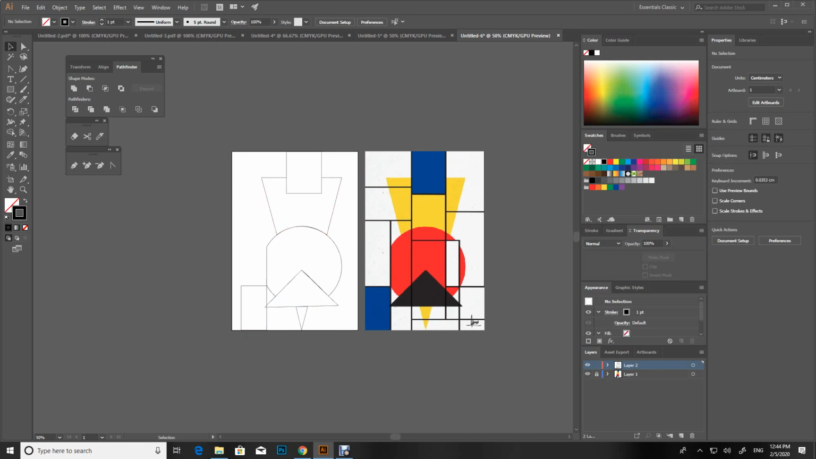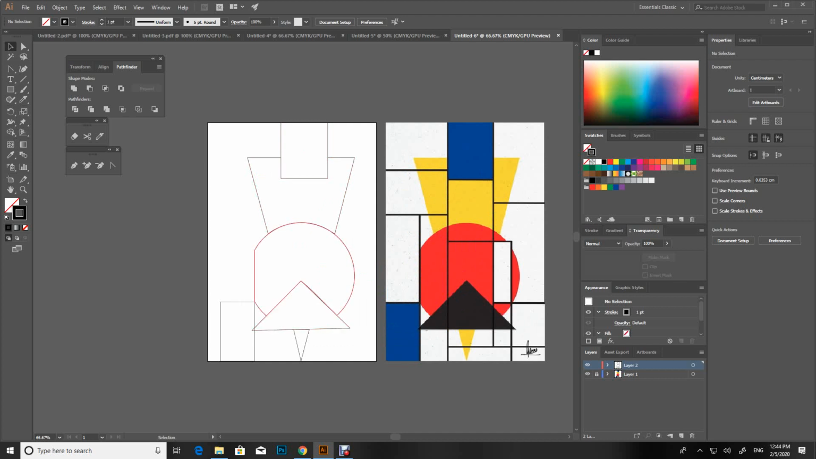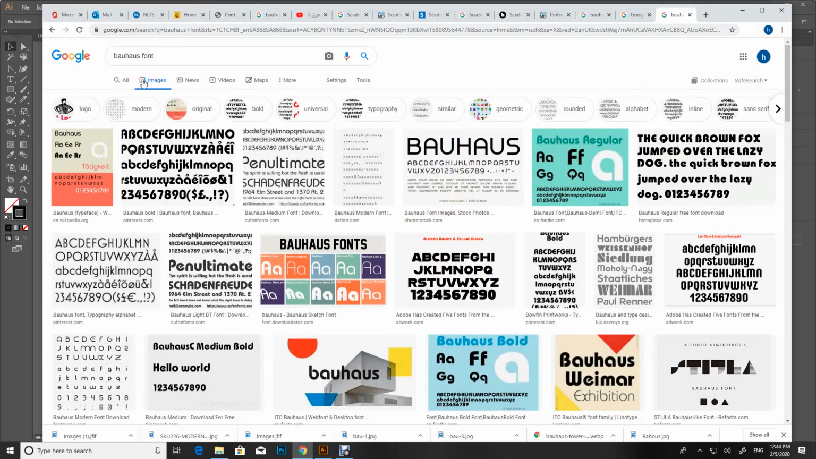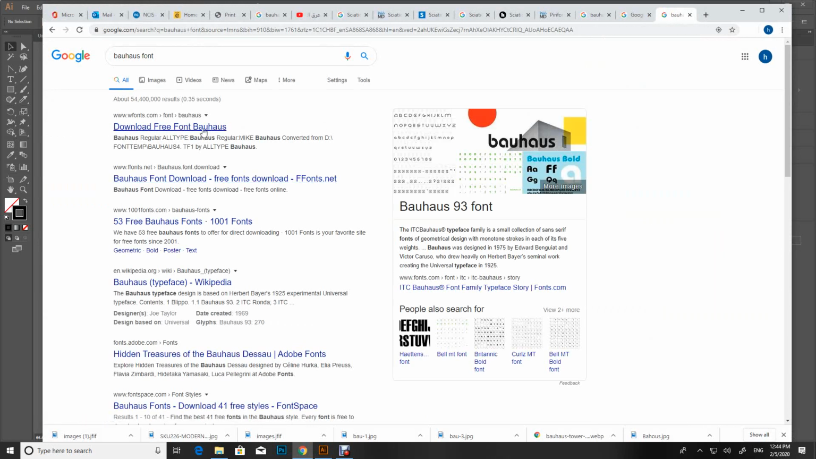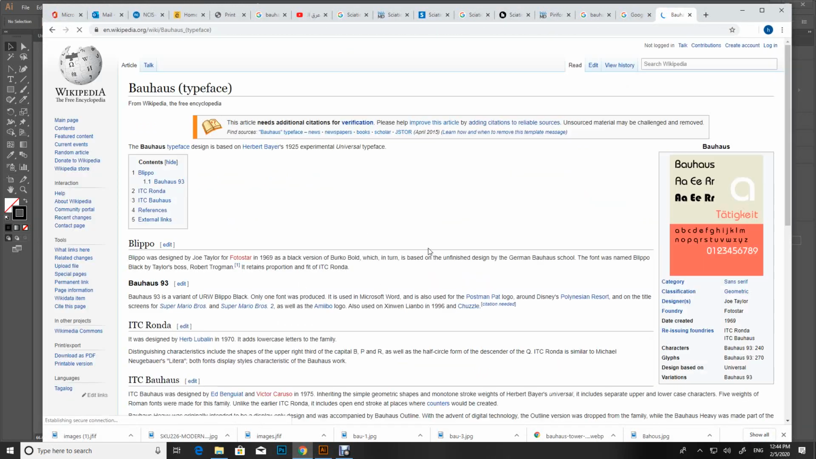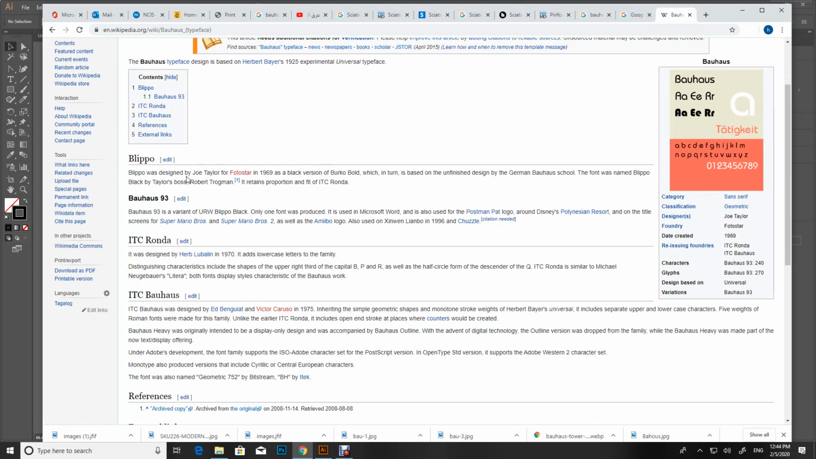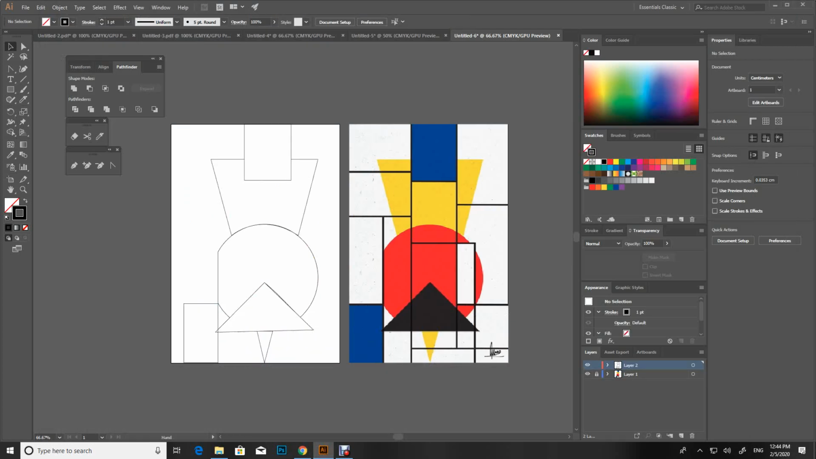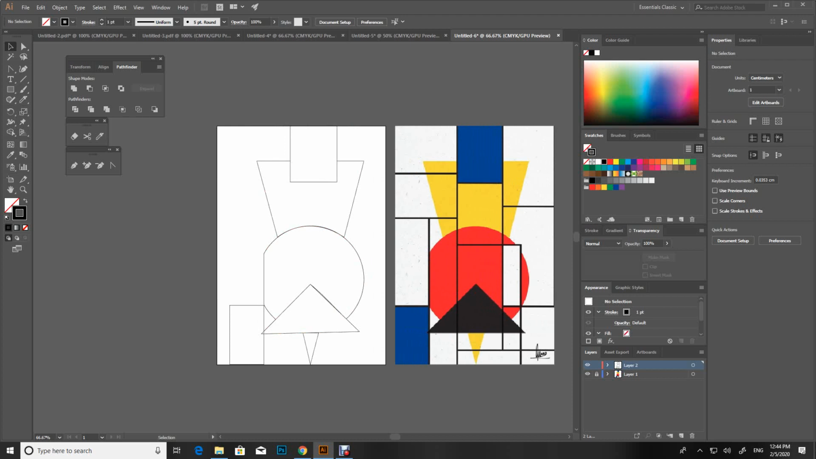Now what I'm going to do is use those shapes to fill in text and to color the overall object. So let's start by adding some information about the Bauhaus font. Bauhaus typeface. So the typeface was done in 1969 by the German Bauhaus school. Here's some information about the Bauhaus. And let me just copy the information over here, go to Illustrator, and I'm going to fill that information in the box over here.